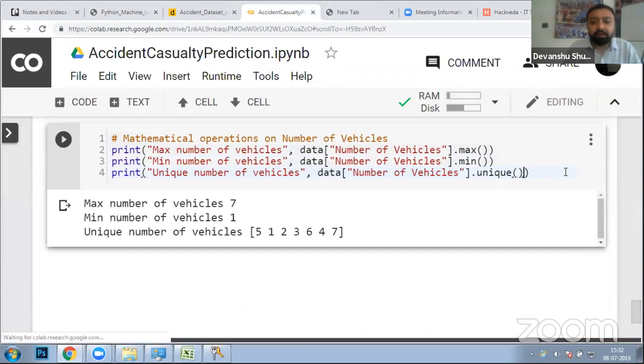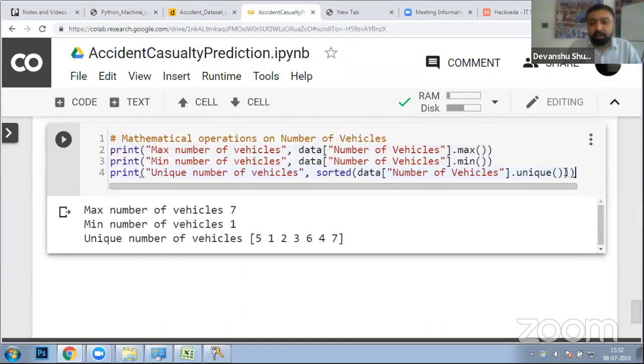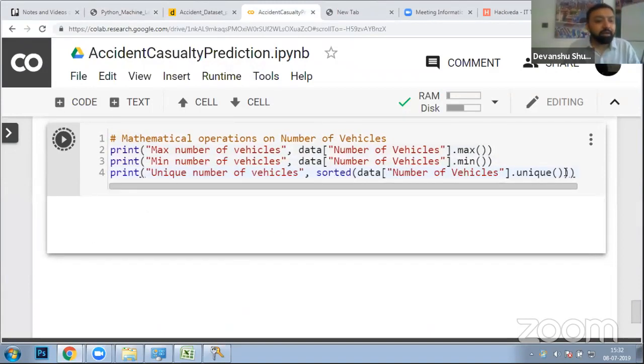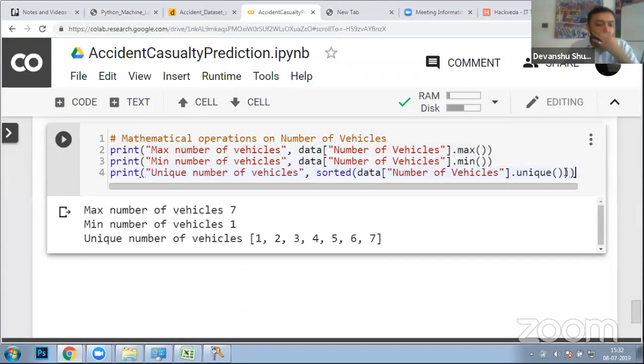Sort function directly आप डाल सकते हो. You can quickly put it sorted. Okay. There was a function we have already, I think you all remember that you have studied a sorted function. So you can define the number of vehicles are like that, 1, 2, 3, 4, 5, 6. So there are certain cases.